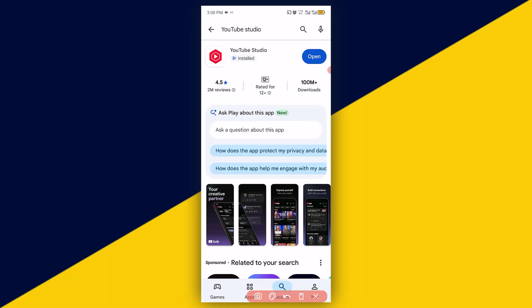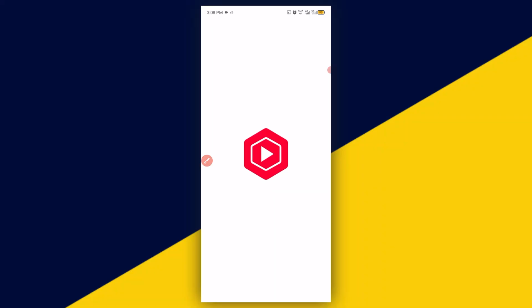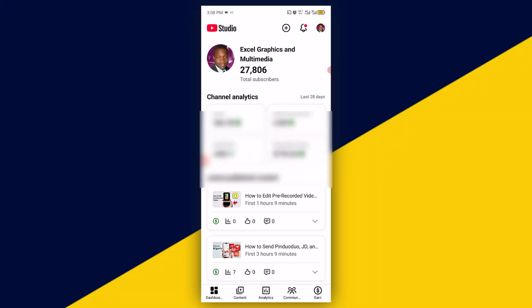What you want to do right here is to make sure you download and install YouTube Studio on your Android phone or iPhone. After a successful download, go ahead and hit on open. If you are logging in for the first time, you will be asked to log in with your YouTube username and password.